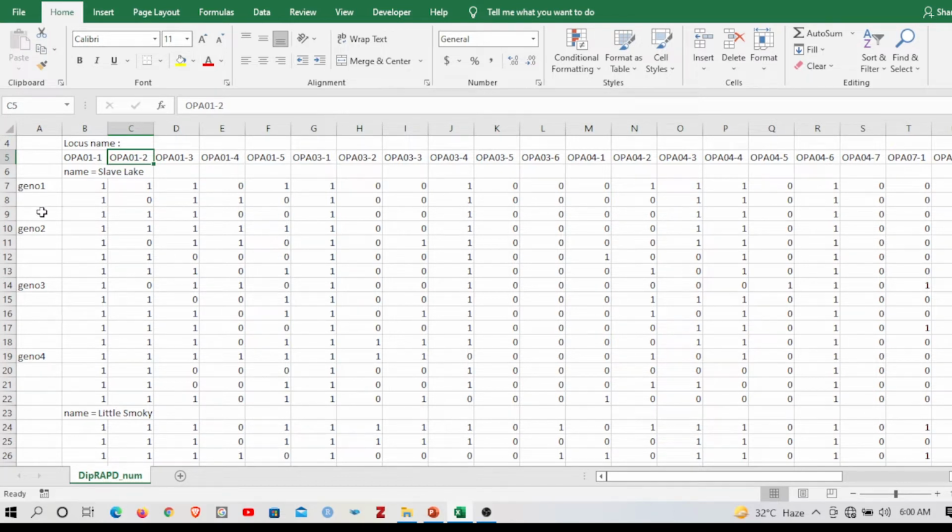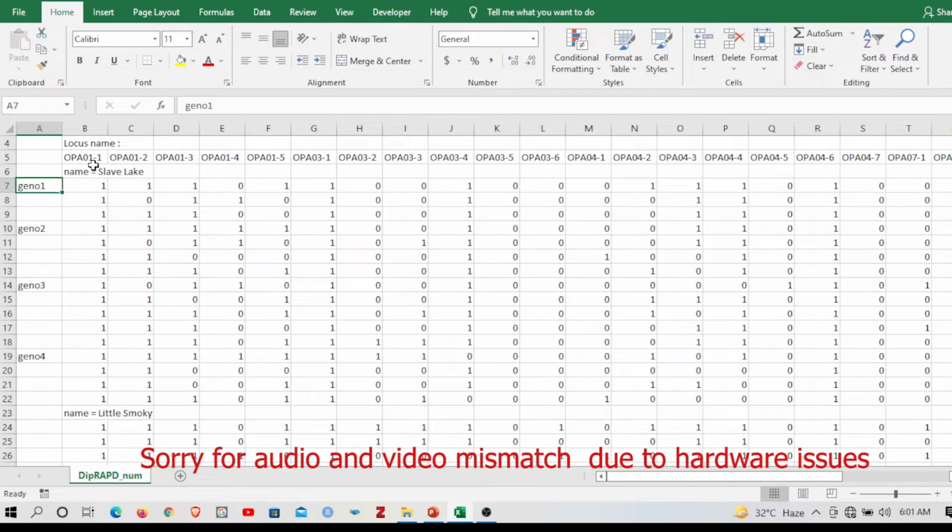Here, genotypes are in rows and your loci are in columns. So here is one genotype. Just for information, I'm going to insert columns here. So this is genotype one, having three alleles. Let's imagine three alleles. Then geno two having four alleles, then geno 3, let's imagine having 5 alleles. Geno 4 having 4 alleles. Okay, this is our initial data type.